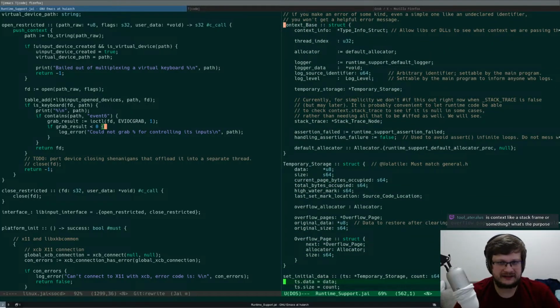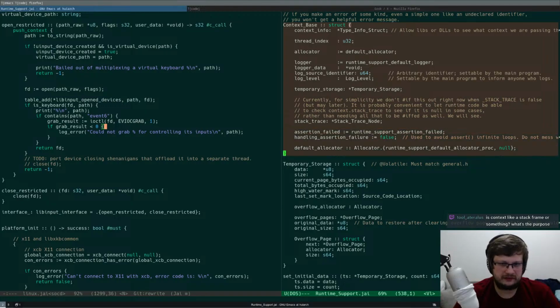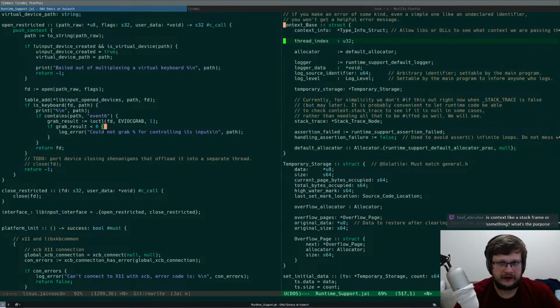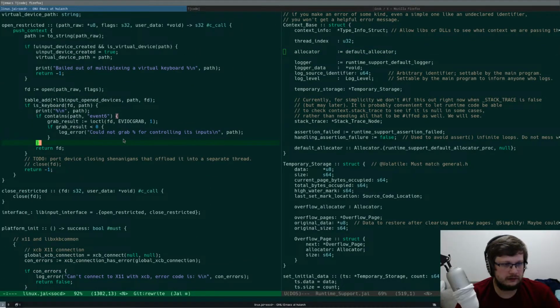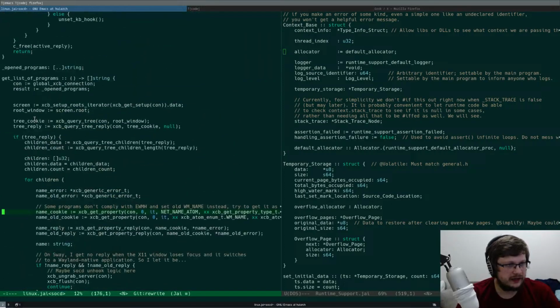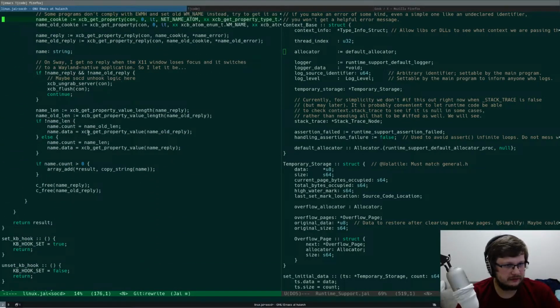It just contains a bunch of stuff that your program would generally use, right? So it contains the current thread index, because context is thread local. Each thread has its own context. It contains the default allocator. So for example here, I copied string. Copy string obviously allocates a new string. Where does it allocate the new string?